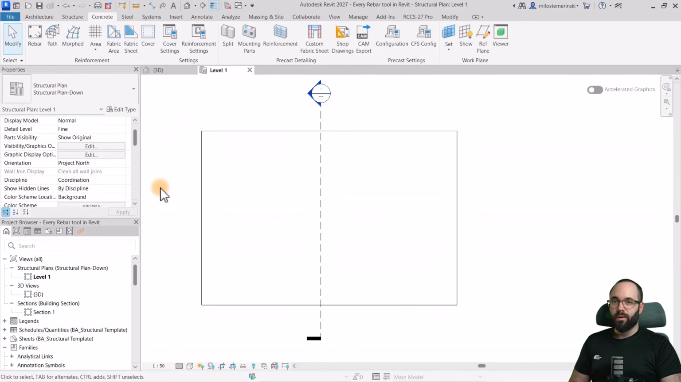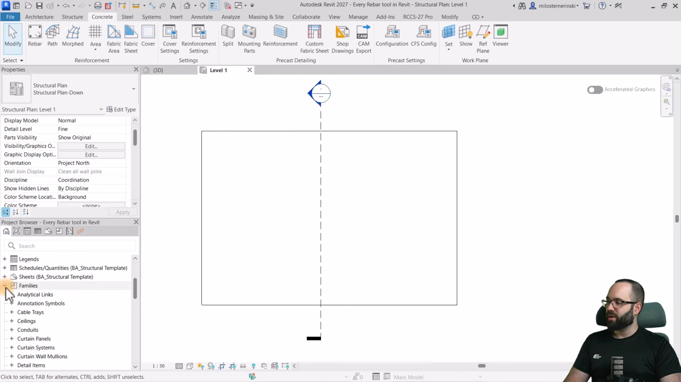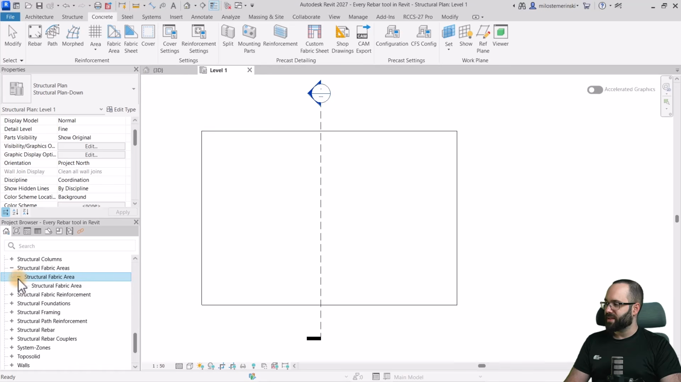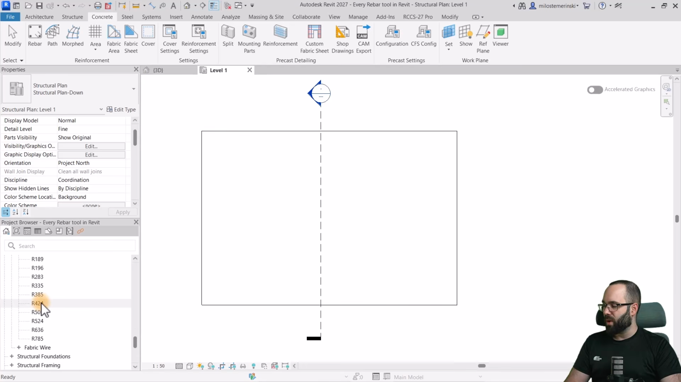And finally, we're going to be exploring the fabric reinforcement in form of fabric area and fabric sheet. Now here in the project browser, if I scroll down to families and expand those and go down to structural, here we have the structural fabric areas, and we can see that, but we also have structural fabric reinforcement, and here we have the fabric sheets and fabric wire. So this is basically the products being used and applied over here.